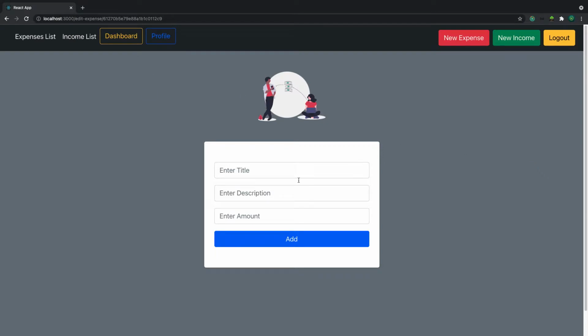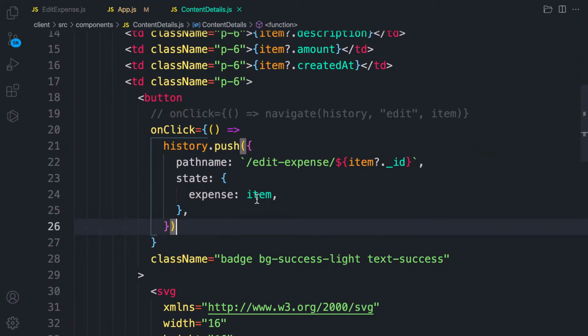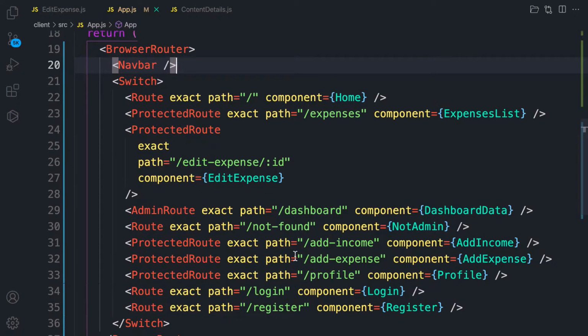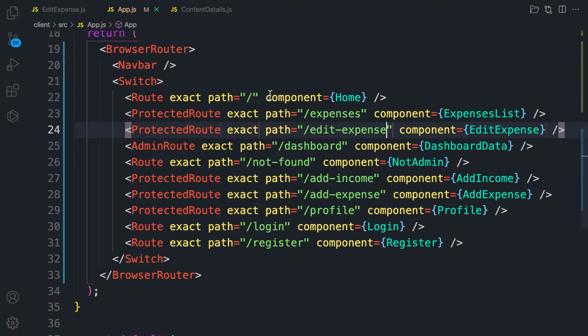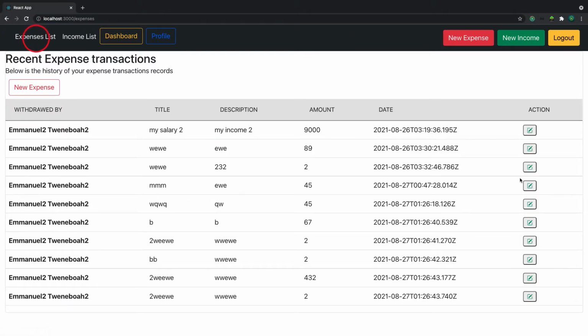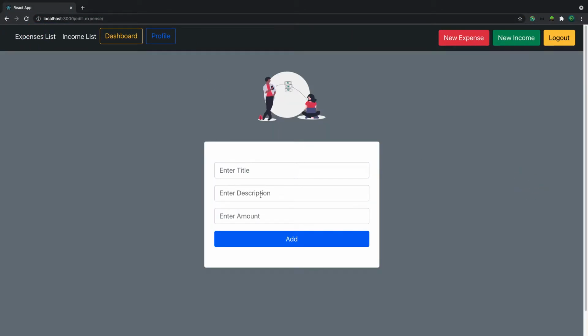And for what we have done, we can even remove this ID, right? Because if we already have the whole expense in this, how do we access it? So let's go to the app, and let's remove this ID because we are not making use of it. Okay, and then let's go to the content details here and forget about this ID, because we've already passed the whole of this one. So now with this, let's try again. When I click on this, it works perfectly.